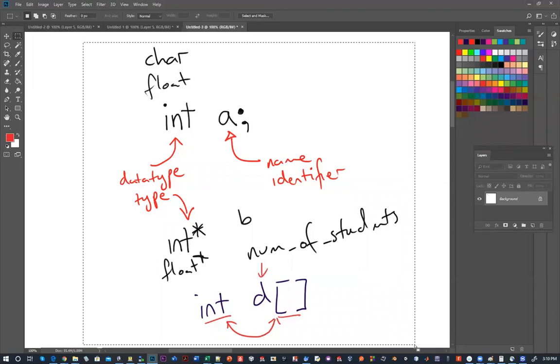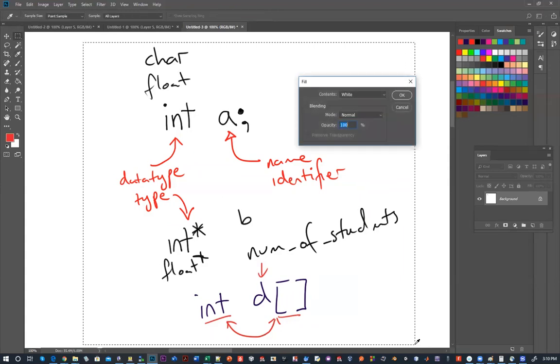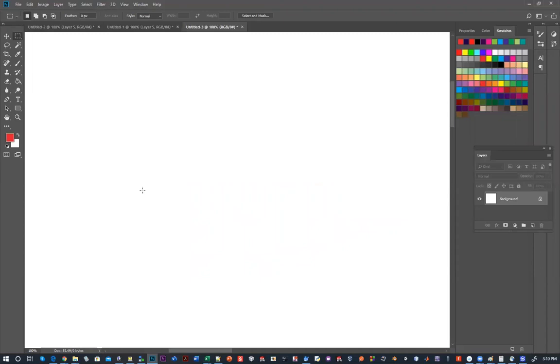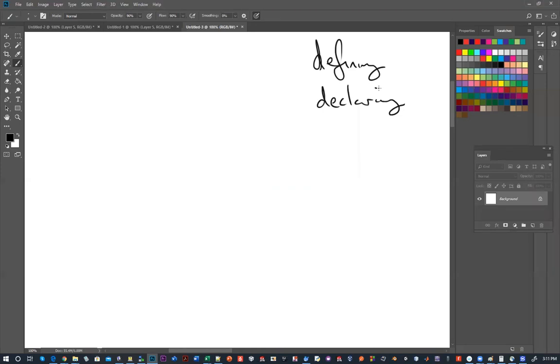Cool. So this is probably the biggest mistake that people make when using this new data type that we're going to use. So firstly, defining and declaring. What we're going to do right now is define a data type. So we're going to say we want this data type to look this particular way.